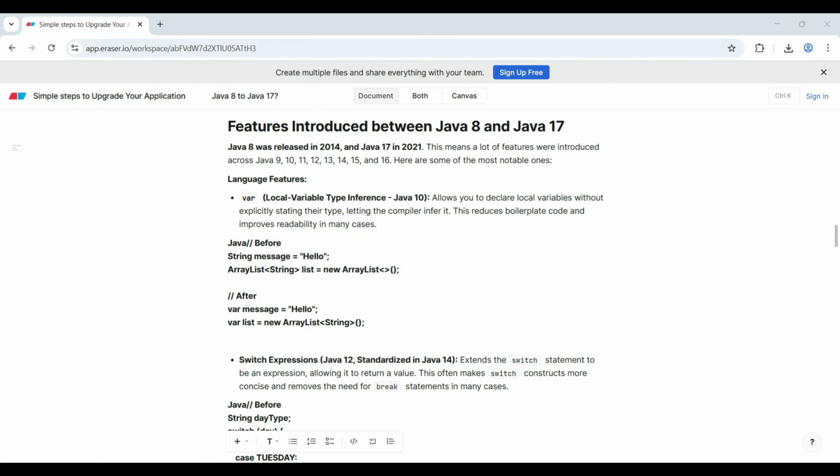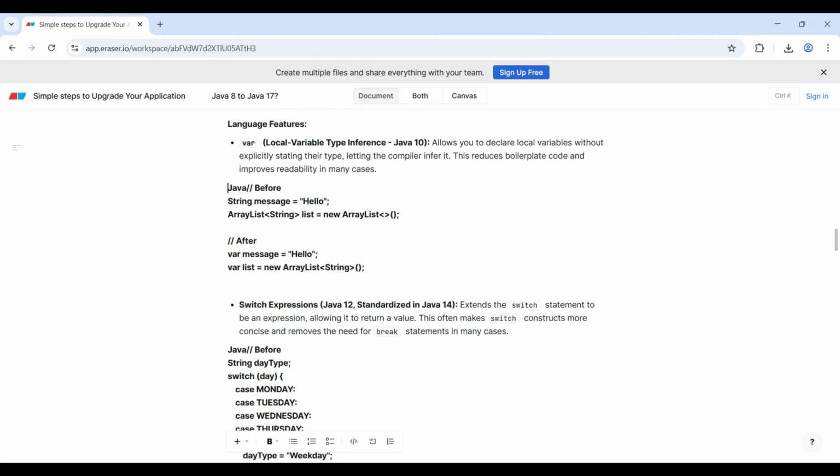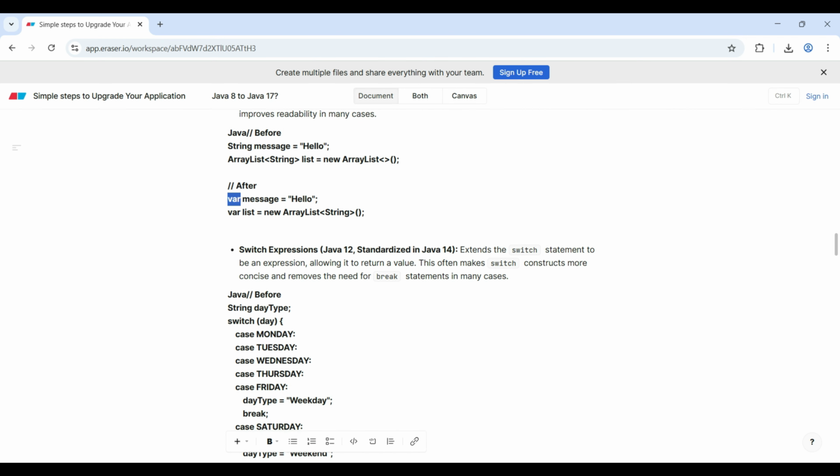Now, there is the var local variable type inference. This allows you to declare your variables without explicitly stating their types. It lets the compiler infer it, so the boilerplate code is reduced and you have a lot more readability. For example, prior to Java 17, before upgrading, we used to write it like this with the explicit type, but after this we can simply define it with var, and it will implicitly infer that part.